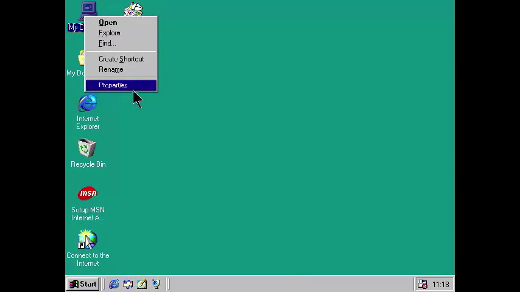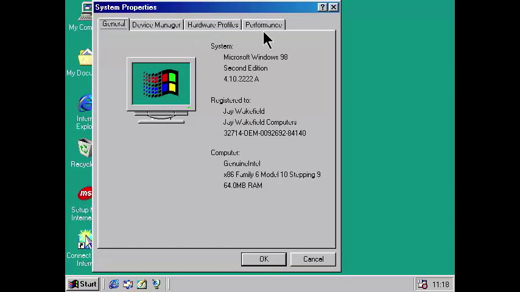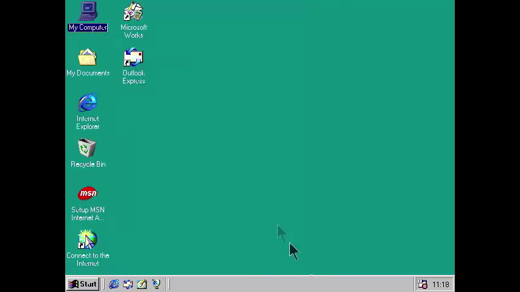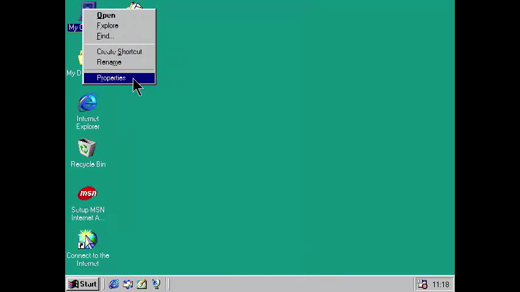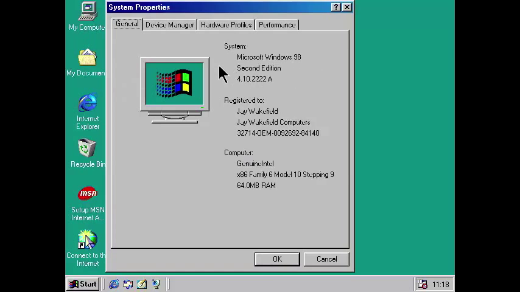Windows 98 Second Edition is installed, and we can check by going to System Properties. Right click on My Computer, select Properties, and Windows 98 Second Edition 4.10.2222A. And so there you have it.